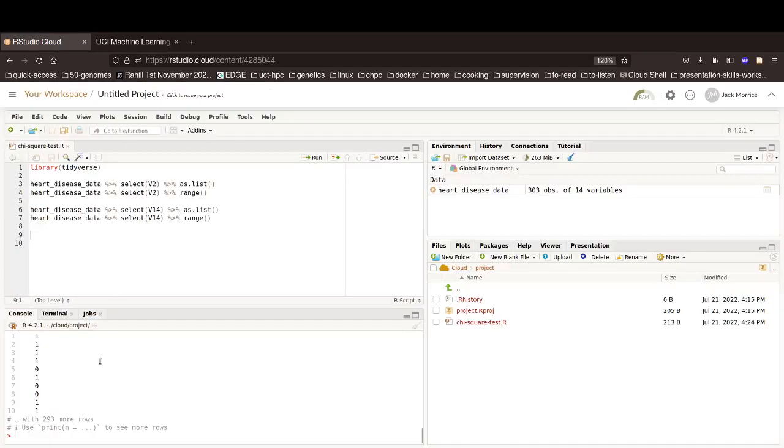So what we can do is add a new column which includes this explicitly. So I'm going to use heart_disease_data, pipe that to mutate. I'm going to create a new column called sex_mf, and then I'm going to use ifelse to specify the values in this column. I'm going to say that if variable V2 equals 1, then the sex_mf column is male. Otherwise, it is female.